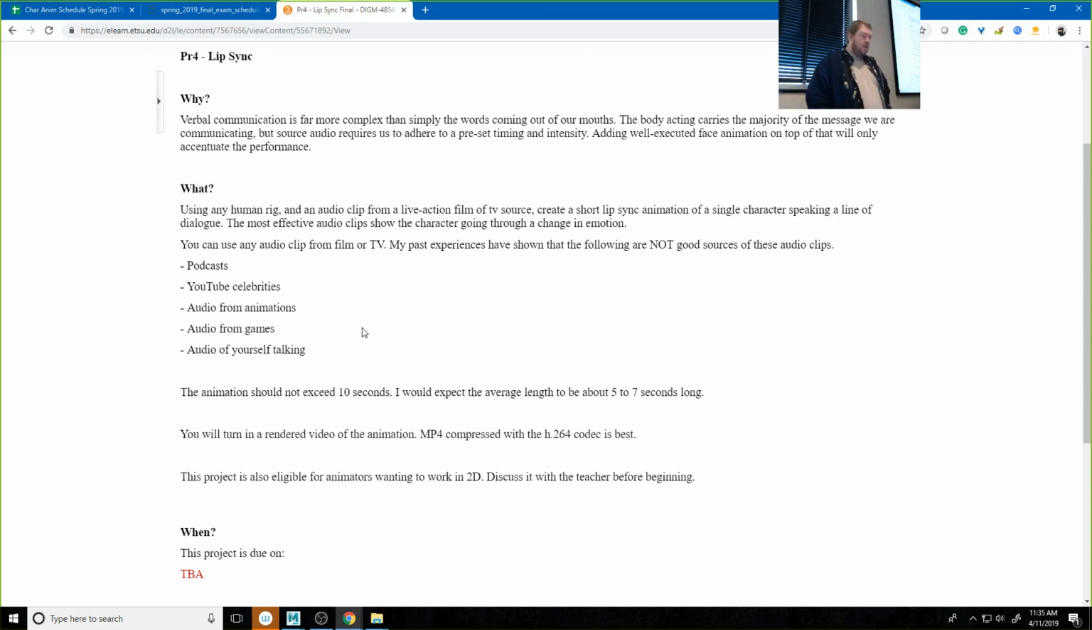So verbal communication is far more complex than simply the words coming out of your mouth. The body acting carries the majority of the message we're communicating. The source audio requires you to adhere to a lot of preset timing and intensity. Adding well-executed face animation on top of that will only accentuate the performance. Everybody remember the 12 principles? Yeah. Facial animation is not primary action. It is secondary action. The primary action is what your character is doing, the body acting.